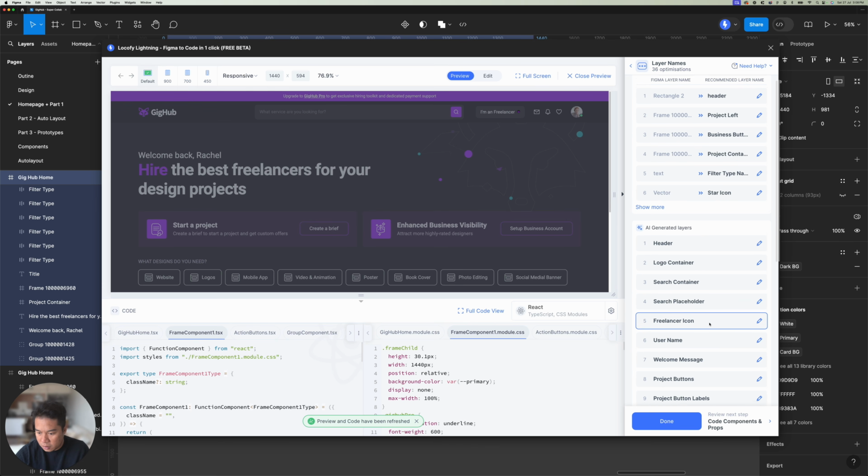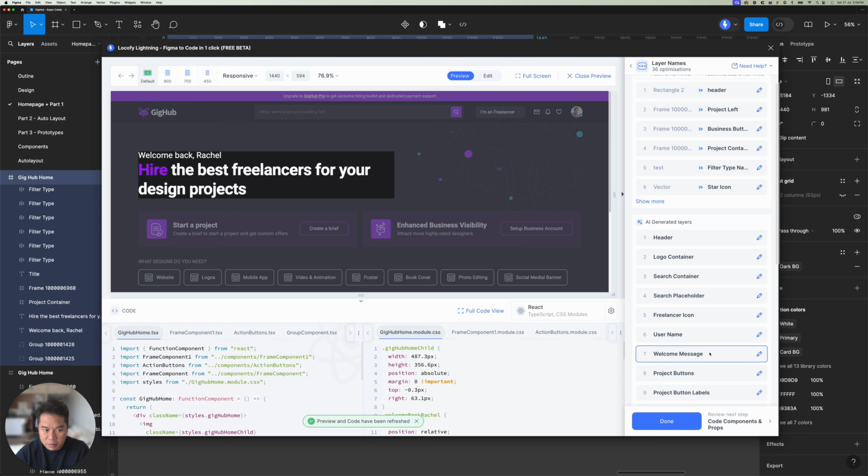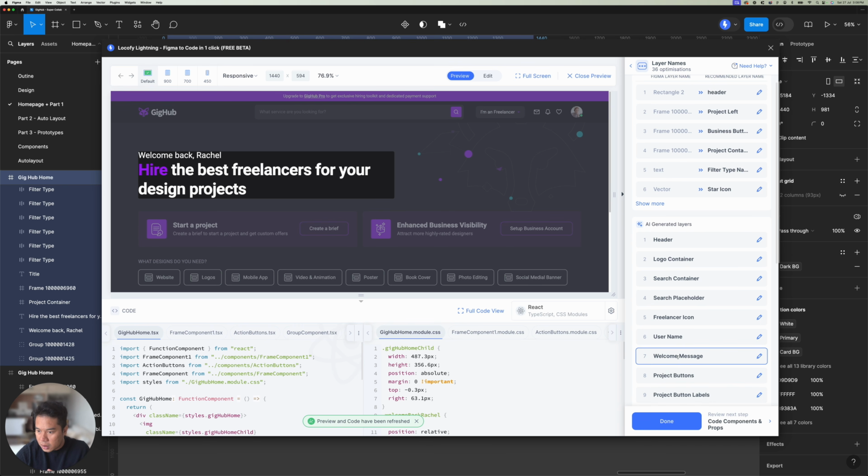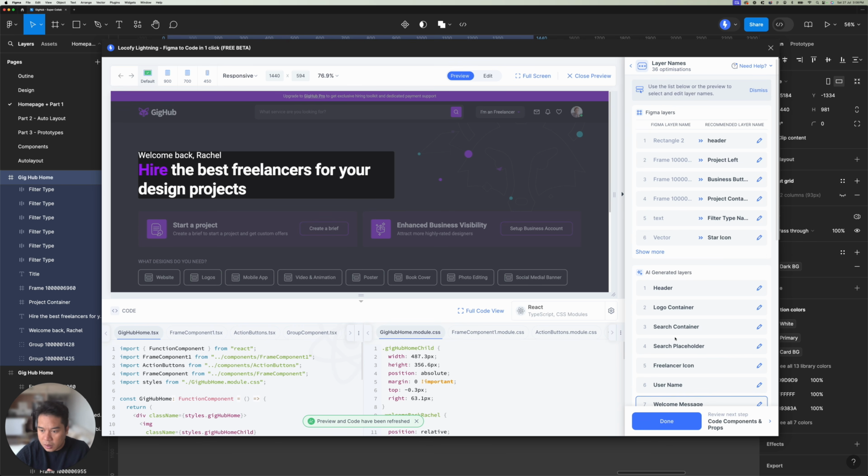Freelancer icon. Welcome message. Nice, it successfully grouped this whole thing. Remember, we didn't group this, and it's good because it's renamed. It grouped these two texts right here and named it welcome message. So it's good. I think more or less that's it. I think it went well.